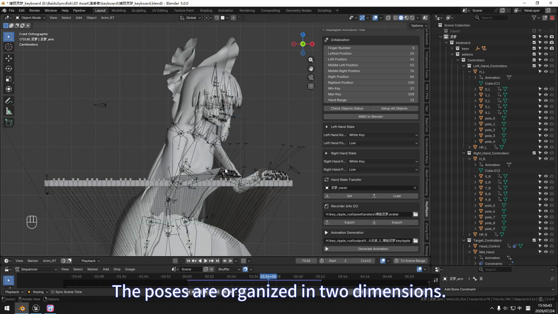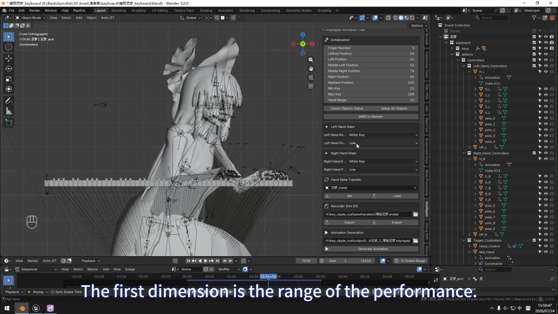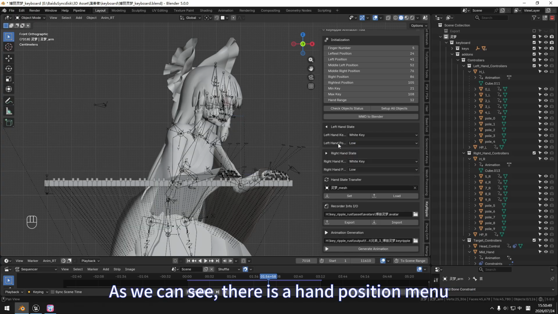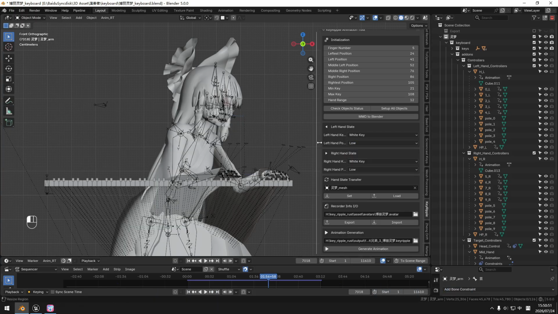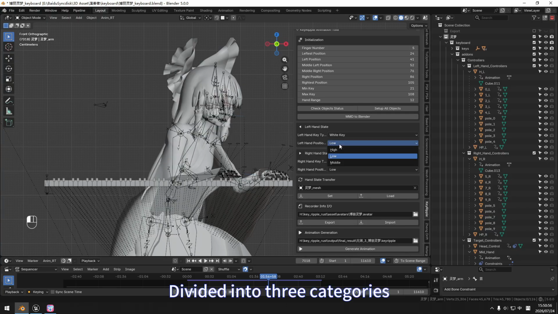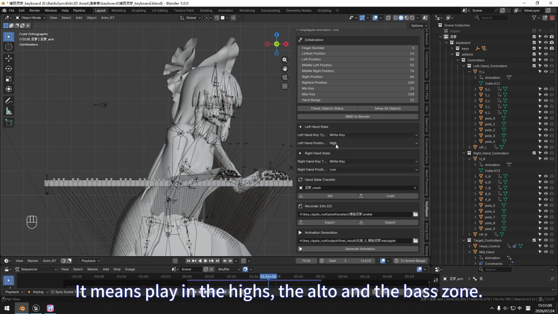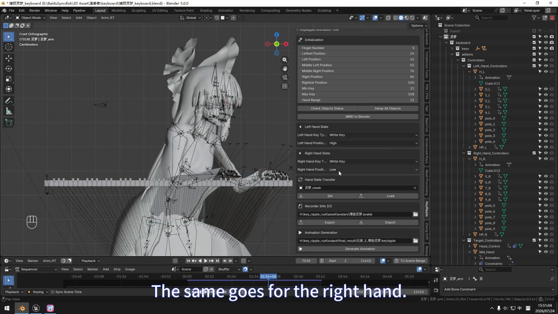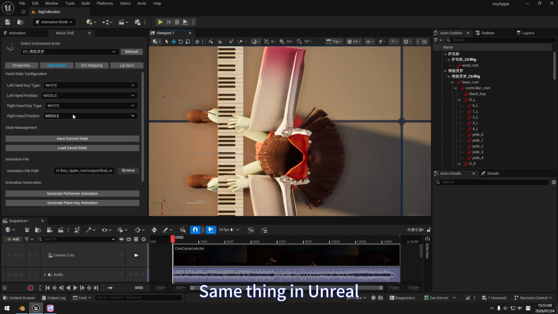The poses are organized in 2 dimensions. The first dimension is the range of the performance. As we can see, there is a hand position menu. Left or right hand, divided into 3 categories: high, low, and mid. It means playing in the highs, the alto, and the bass zone. The same goes for the right hand, same thing in Unreal. Here are the position options.